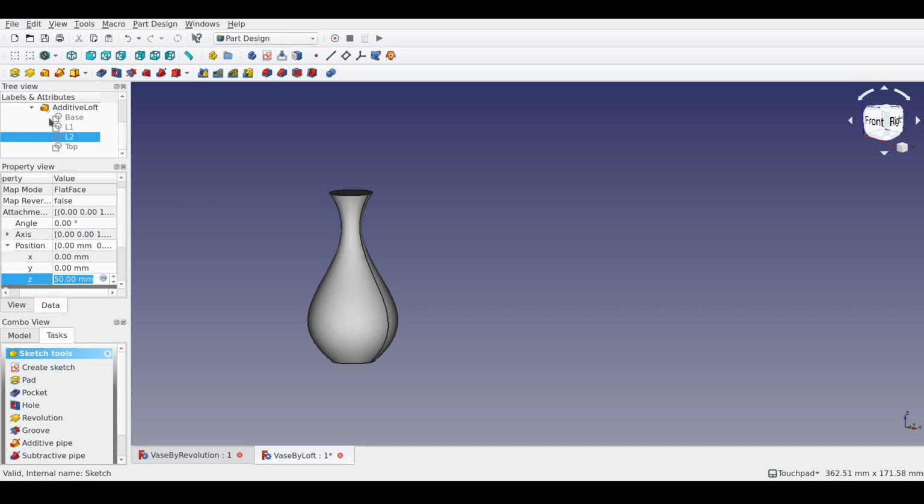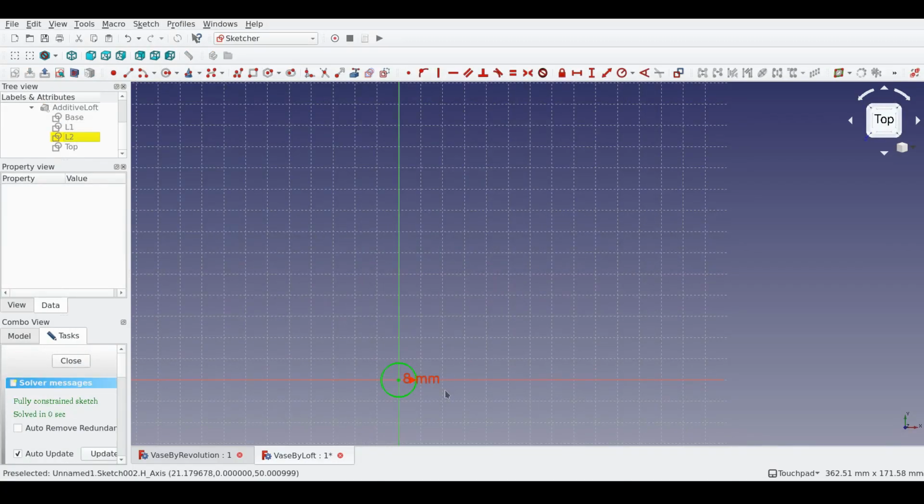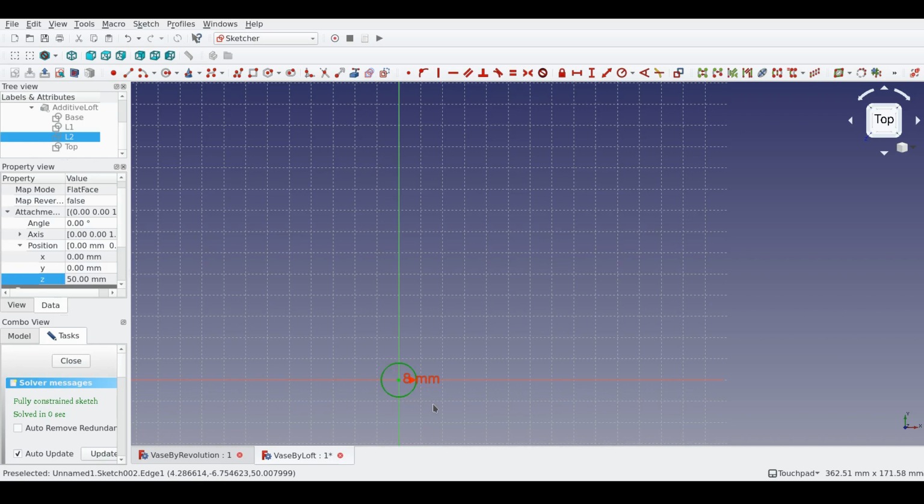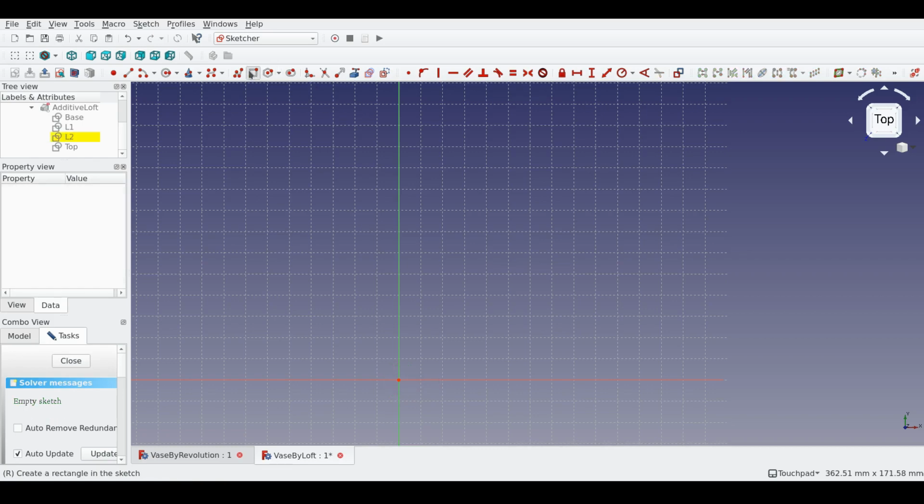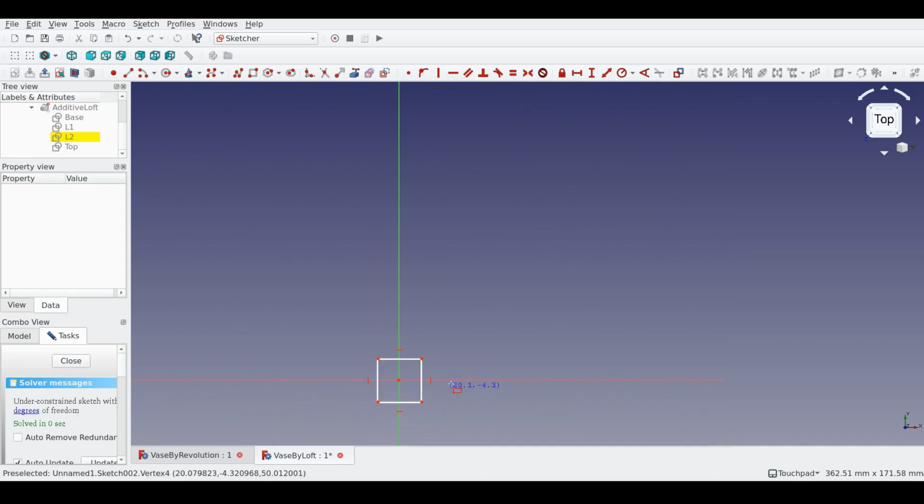Now, note that you don't have to stick with circles for each of the sketches. You can actually have different geometries. For instance, let's go ahead and mess around with this one. Let's change this from a circle to a square.